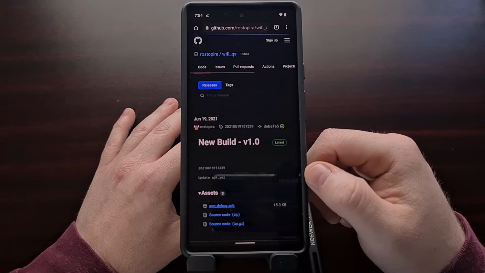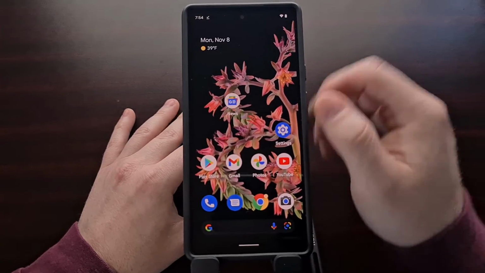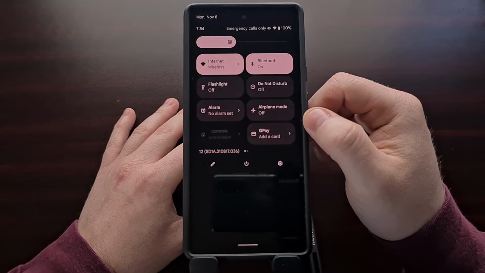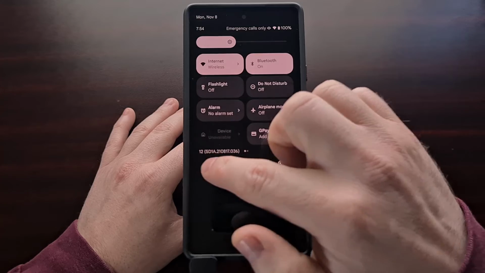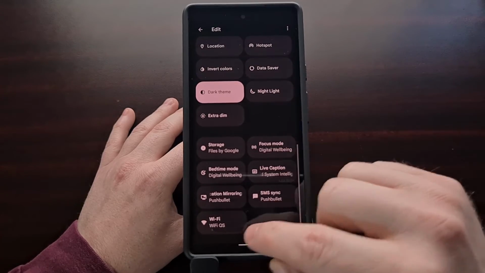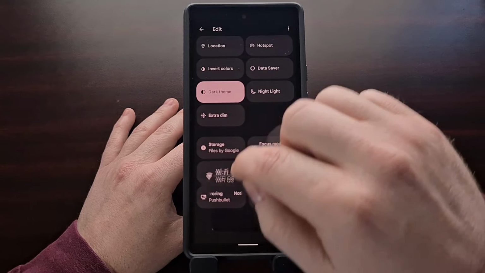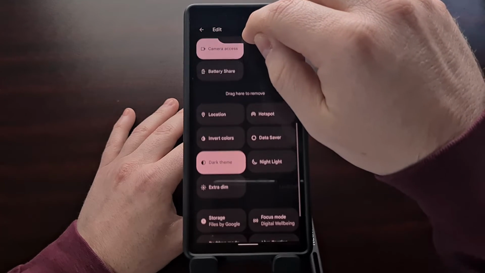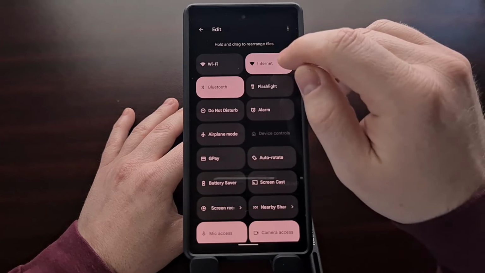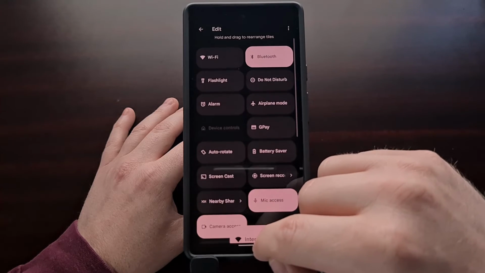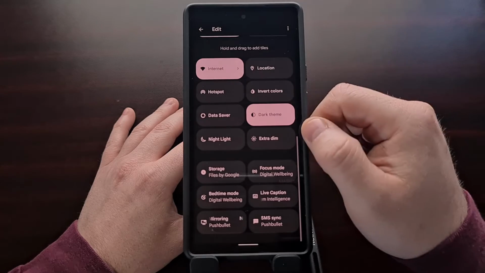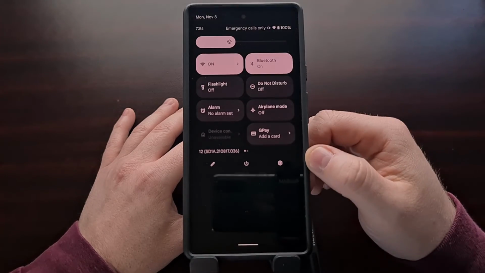Once the application has been installed, you can see I have the Google Pixel 6 right here. We're just going to edit our quick settings tiles. Scroll down a little bit, and you're going to see this Wi-Fi toggle should be toward the bottom. So what we can do is drag this Wi-Fi toggle to the top, bring this internet toggle down to the bottom to hide it, and then save our changes.